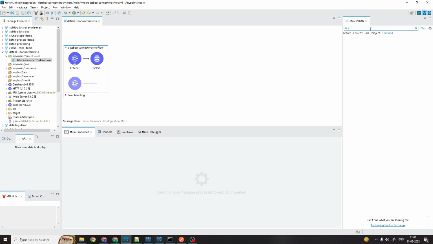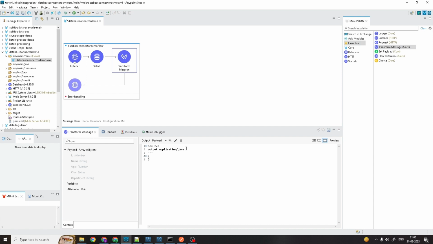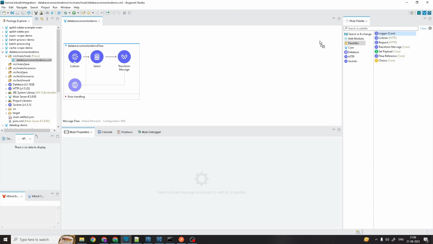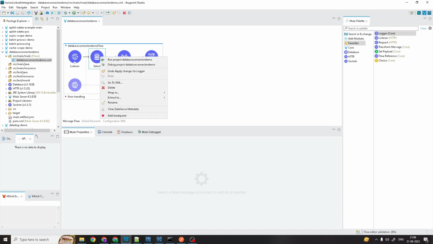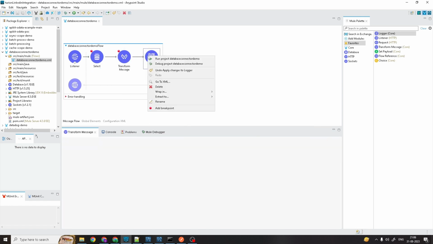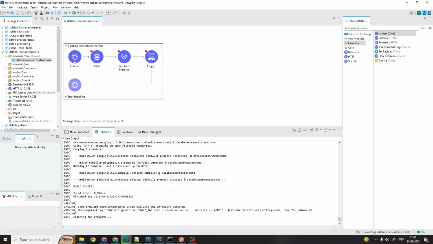I will convert it into the preferable MIME type. Let me pick Transform Message. I will convert whatever response we get into the JSON MIME type. I will pick it and give it payload. Logger I will give, and here also I will give payload. I will put some debugger points here and I will deploy my application now.